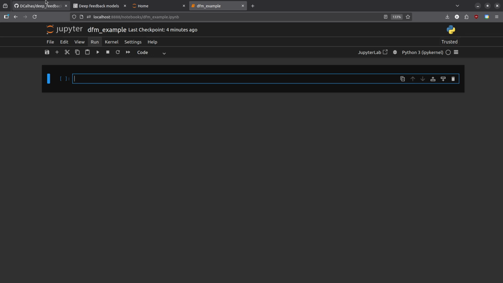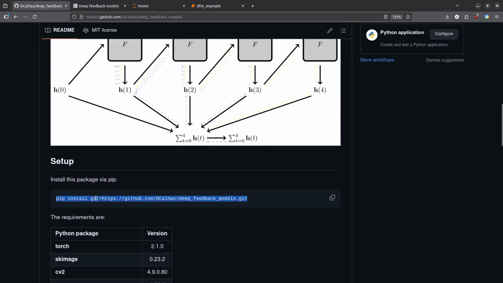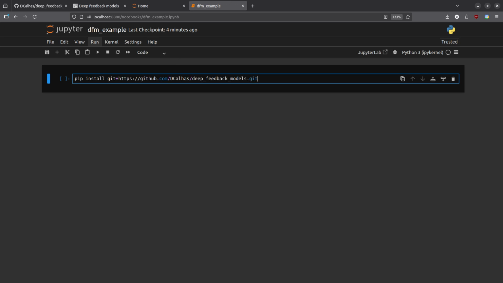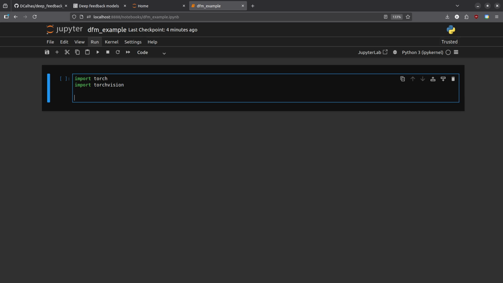So the first thing that you'll need to do is to go to this repository and install the deep feedback models package. This is already installed, so I'm not going to do this, okay? What we are going to first do is import the important libraries for this example. So we are going to import PyTorch, Torch Vision, and we are going to run a ResNet.